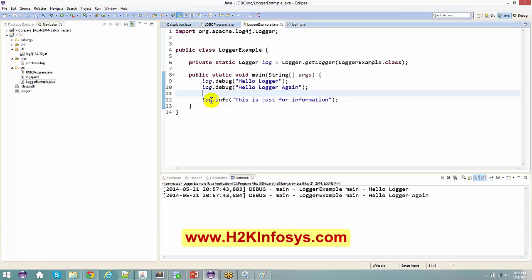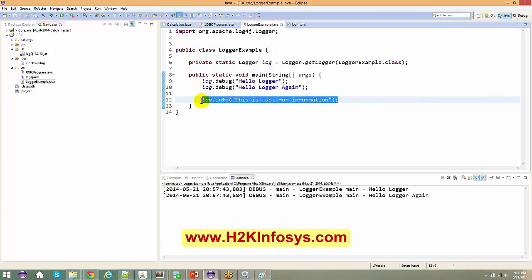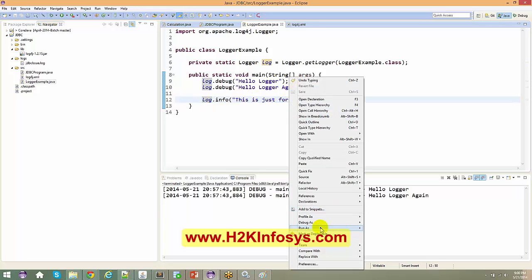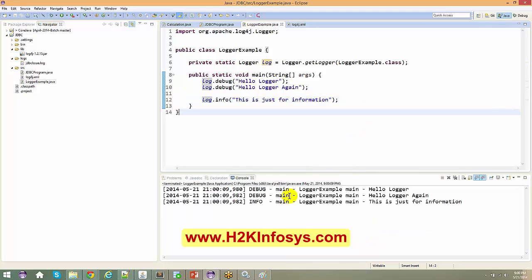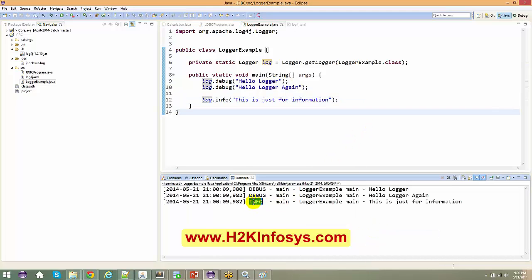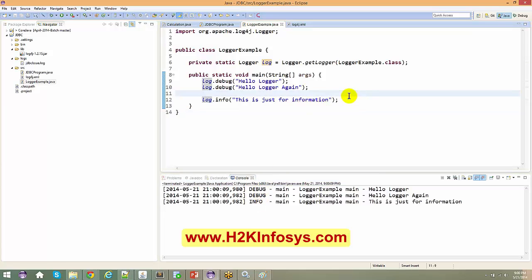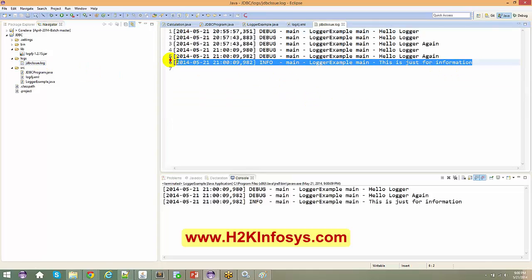Now whenever you say debug, that means you use this debug only for your development time. Now you want info. Info is very important because whenever you are running some application, you want to give some information to be put in the console or in the log file. If I run this application, right click, run as Java application, it will show what level it is, whether it is info, debug, or a different kind of logger level. Now if you go back to your log file, you see this info got printed out here.